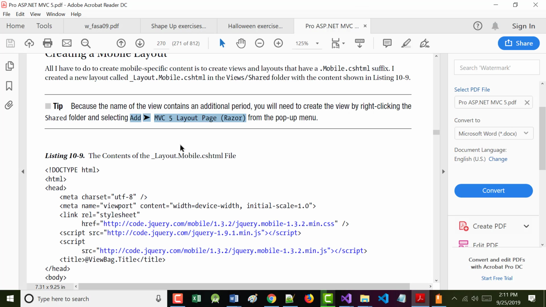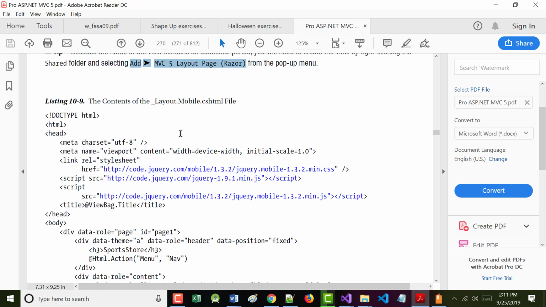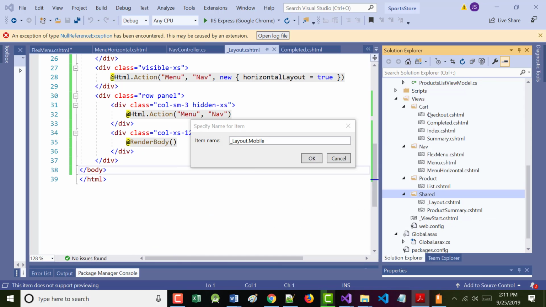All right. And what were you saying? Just add the .cs. Actually, I think if I had just a dot, it would probably work. But let's put the whole thing in. CSHTML. So put the whole thing. Underscore layout dot mobile dot CSHTML.